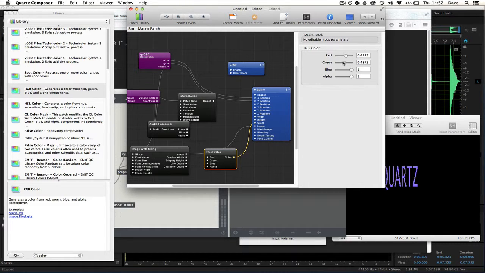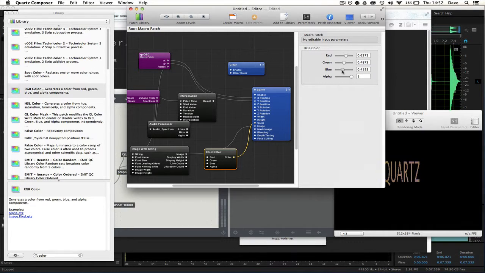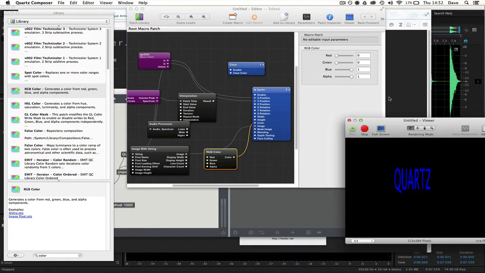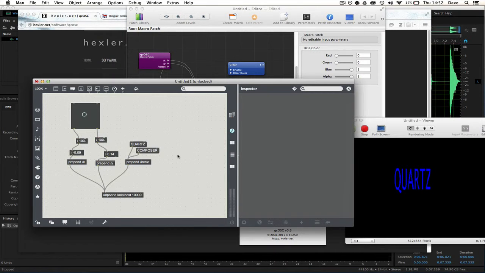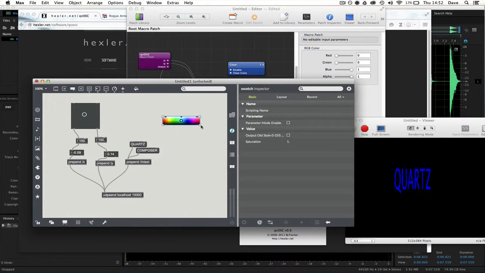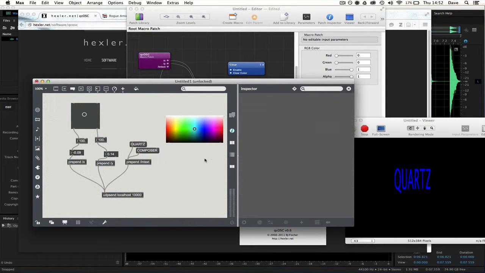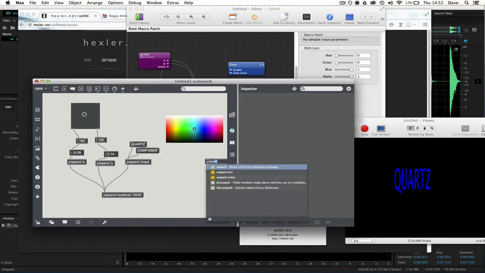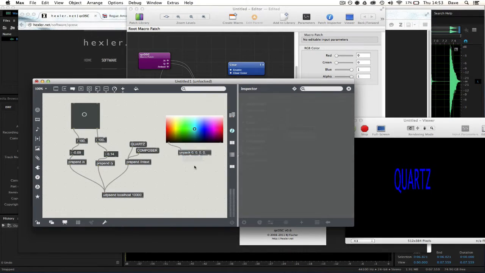Take these down a bit. Okay, so 1 1 1 is white, 0 0 0 is black. If I want a blue sprite for blue text, blue value of 1. Okay, but how can we control that from Max? Quite simply, maybe via the swatch. And the swatch gives us RGBA values, which is quite handy.